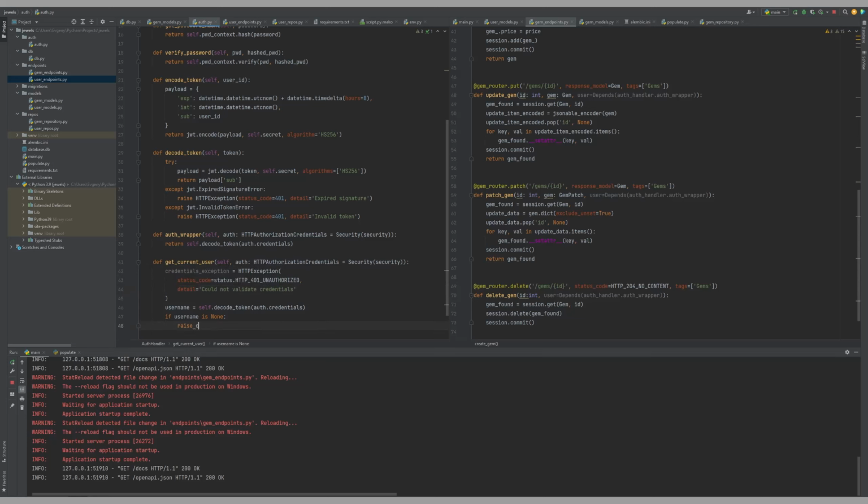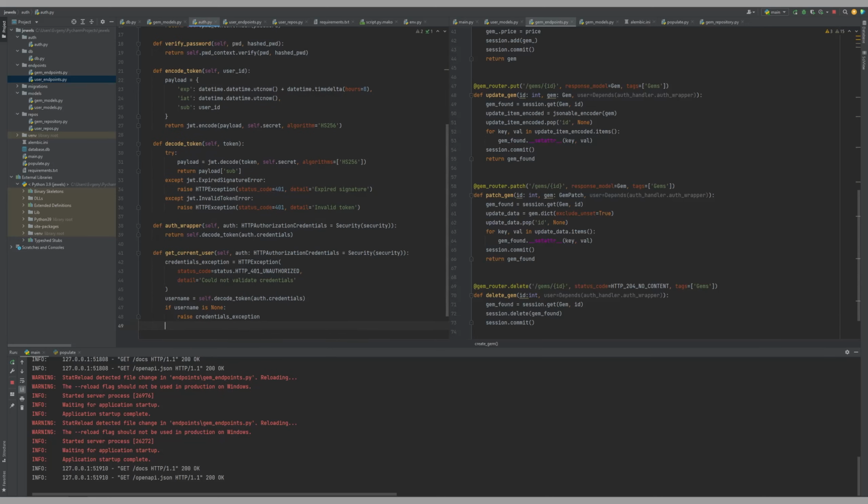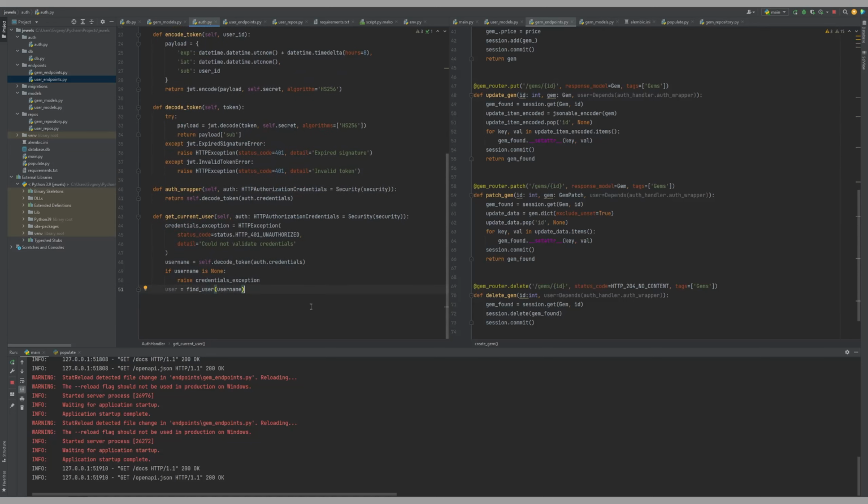Okay, now we will raise the credentials exception. Now let's find our user using the find username, and we're reusing the function that we created earlier. And if user is none, or if not user, we'll also raise the same exception. Okay, and then we'll just return user. And that's how you can get the current user.